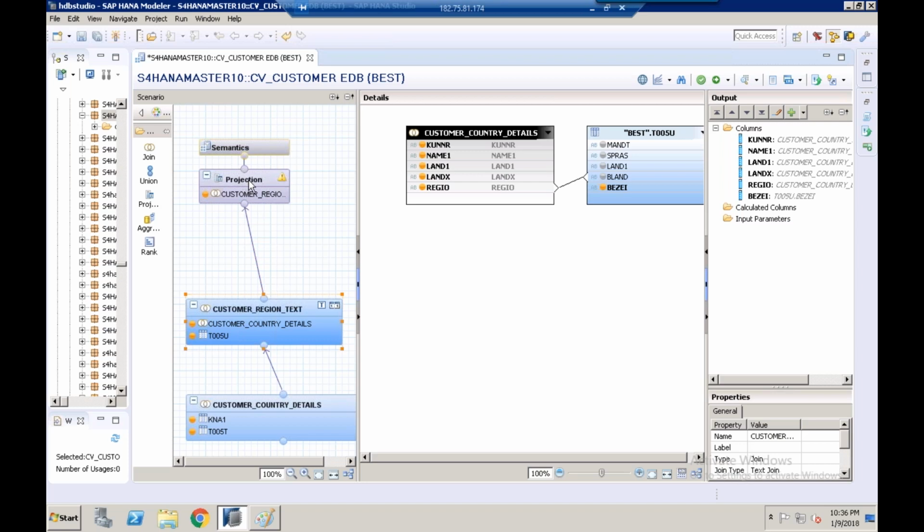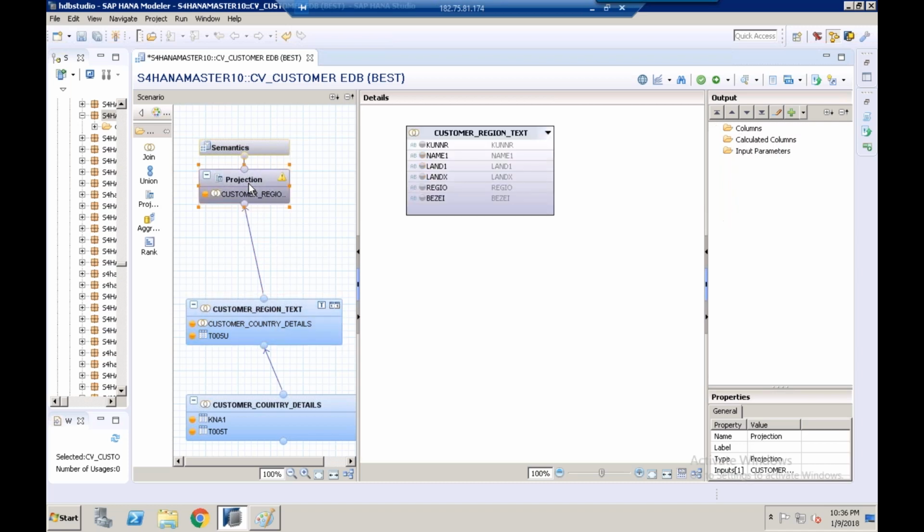Now let us click on the projection. Once we click on the projection, finally, what is the purpose of a projection? The purpose of a projection is nothing but to select required columns. So when are we getting a projection over here? What is the scenario that we can see the projection?